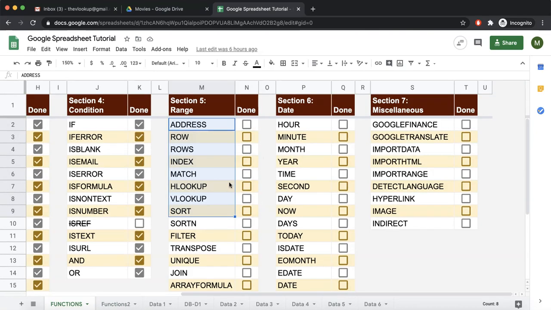Now let us proceed to our next section called range. There are a few very simple functions in this, and there are a few which are very highly used. One such example is VLOOKUP. It's one of the most used functions in both Google Sheets and Excel.